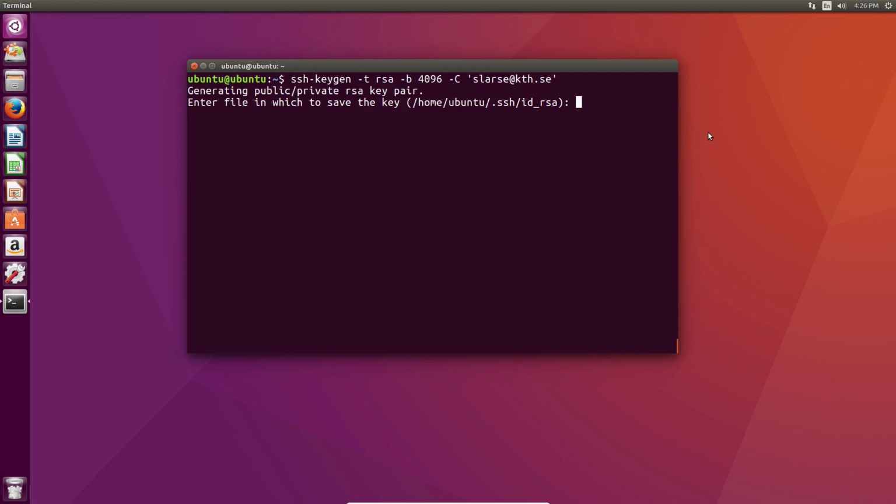Now the program is asking me where I want to store the private key. The public key will be stored in the same location but with a different file extension. We'll get a look at that shortly. Anyway, since I have yet to generate any keys on this computer, I'm just going to go with the default location and press enter. Now it's asking me for a passphrase.